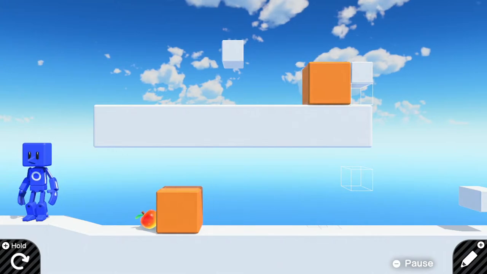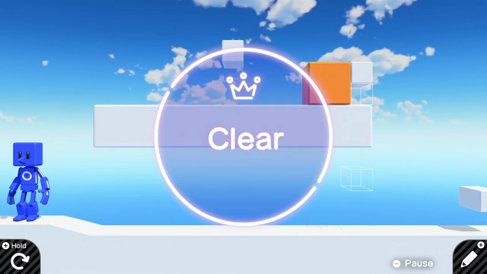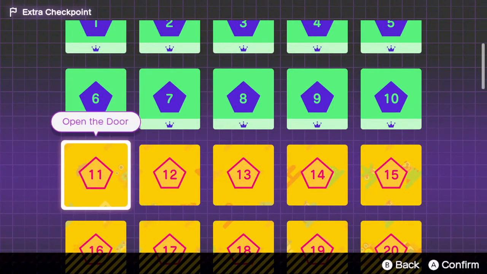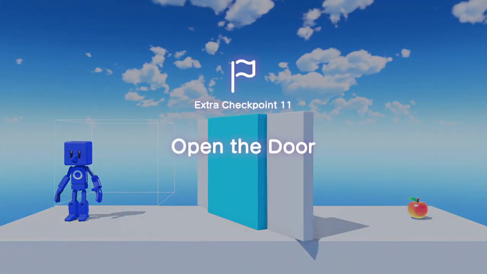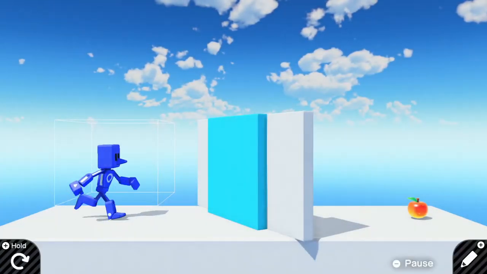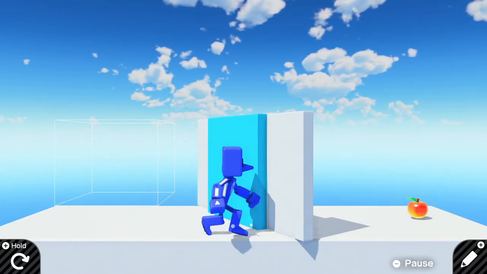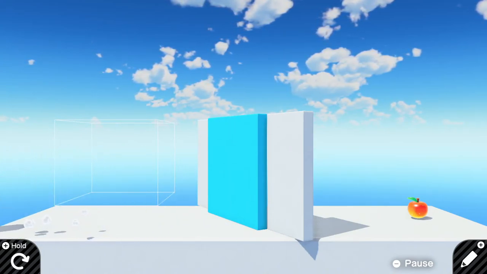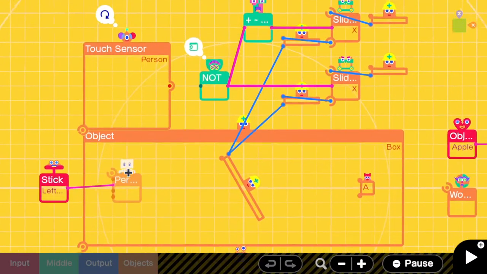Maybe that box at the top should have been, why is it even there? I think they should have moved that so you couldn't move to the left. Brain bender. Open the door. Well, I don't know who is, whoa. Oh, I can only move left and right. Okay.